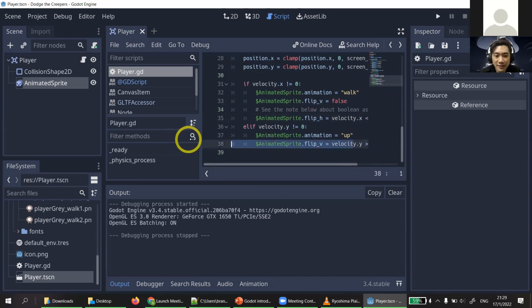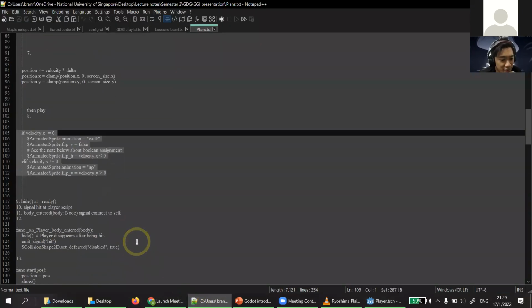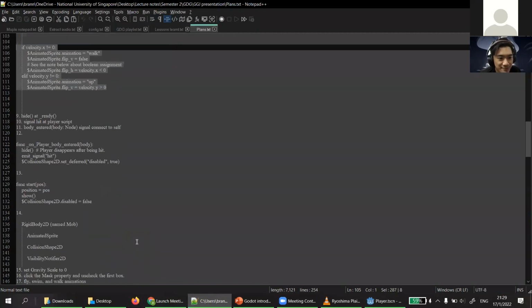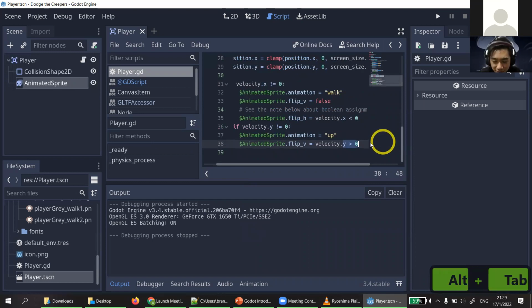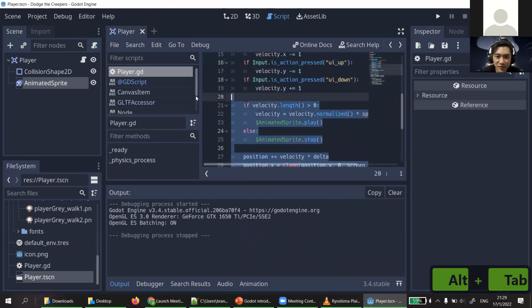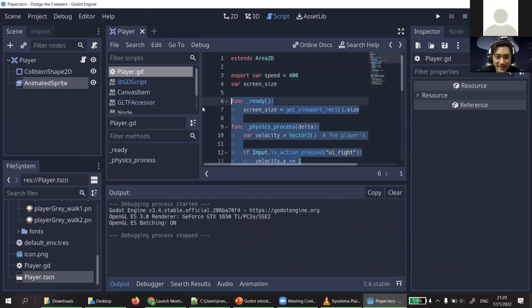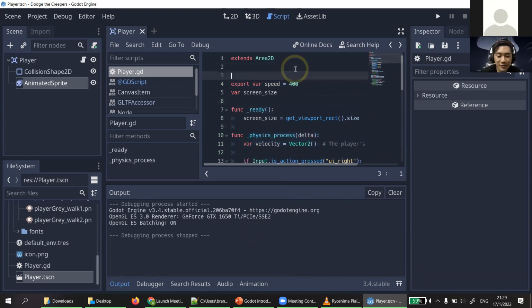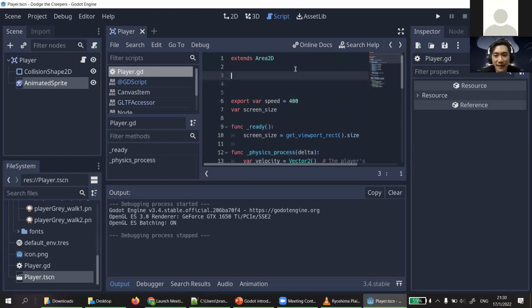Okay, so that concludes the player script if I'm not mistaken. Oh wait, no. Still some stuff to go through. So that concludes the movement. So this entire process, right? This entire physics process, that's done. So you have now a fully functioning walking player with animations. Okay. Next thing we want to do is make sure that the player can die.